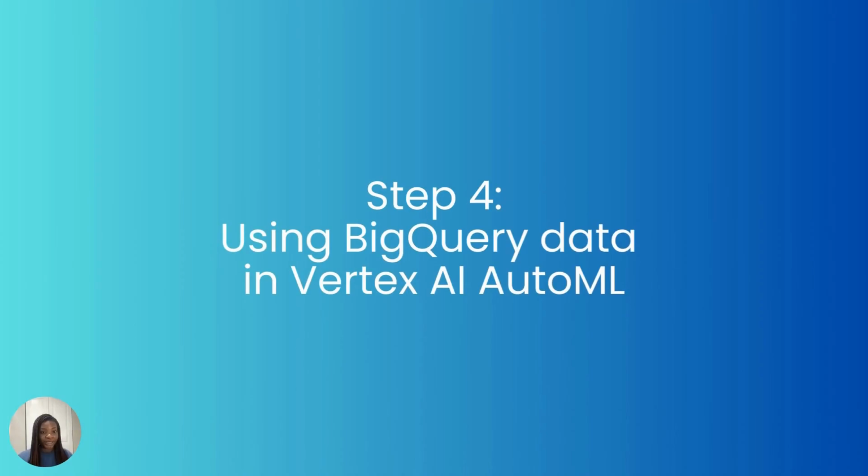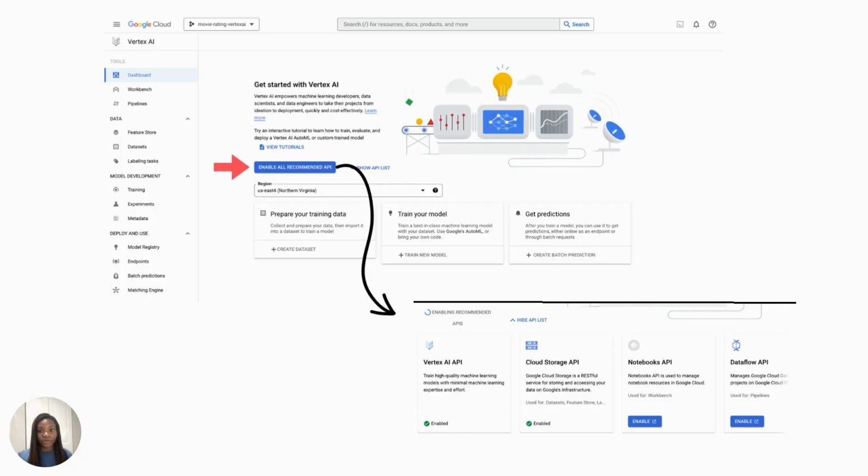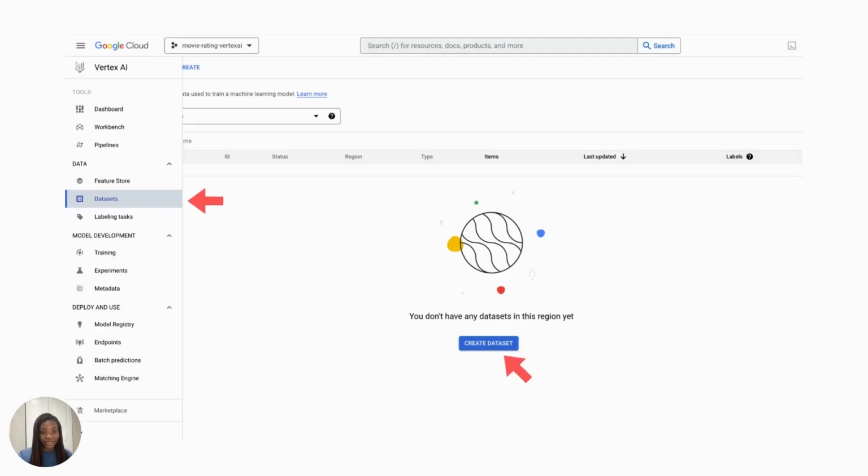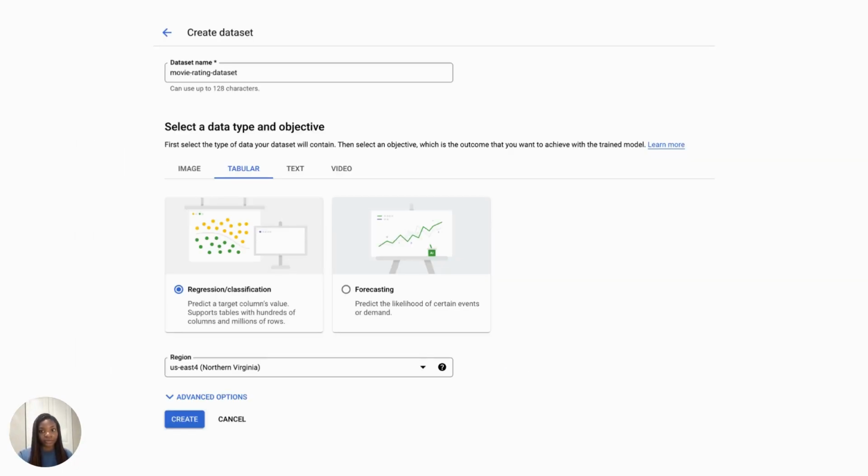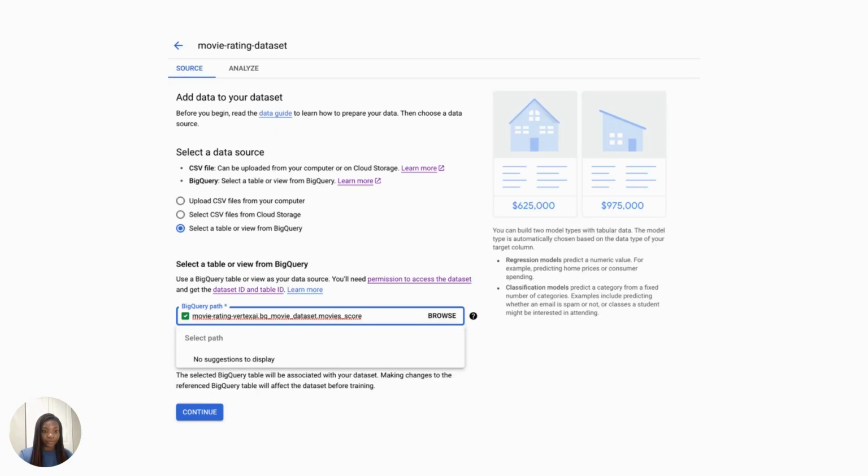Step 4 is using the BigQuery data in Vertex AI AutoML. Go to Vertex AI, you can search for it at the top tab, and then you need to enable the Vertex AI APIs that are relevant to the project. Expand the data tab in the tool sections to the left, then click on datasets and create the dataset. Type a name for your dataset and then choose the tabular data type because of the type of file that we have. We are doing a movie rating prediction task, so we're going to choose regression/classification. Then select the table which we created earlier from BigQuery by just specifying the path and click continue.